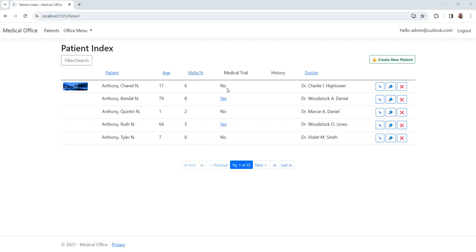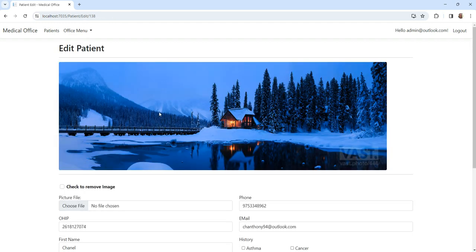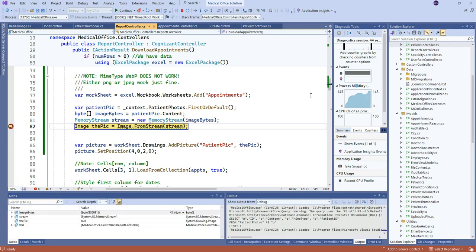I've chosen a nice, great, big, huge image to upload. By the way, I did go in and change the size that I was going to save it in the database just so that it was a little bit larger. If I go to edit, then I should see I've got a nice big image here. All right, so I'm going to go to my download appointments, and it should hit my breakpoint. Just to quickly walk through: my patient pick is just my patient photo. Image bytes is my byte array, and it looks like a nice big byte array. I get my memory stream, and that's ready to go.